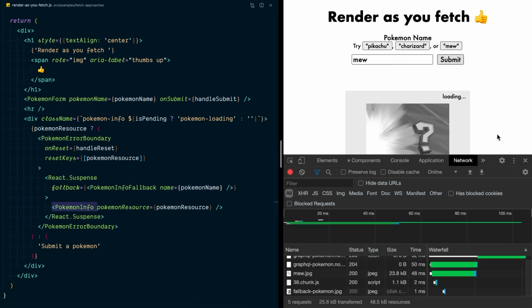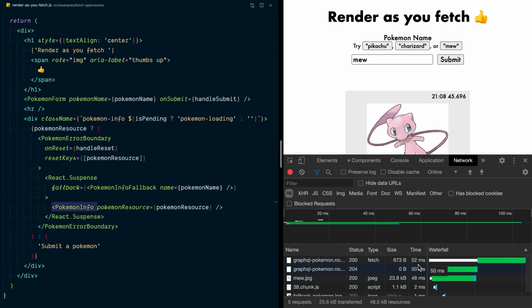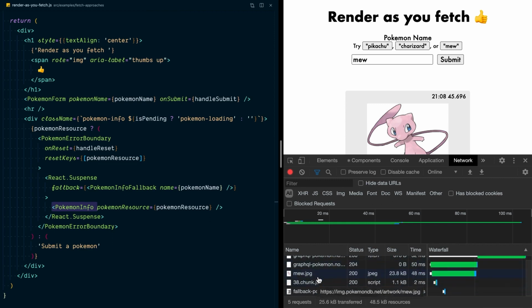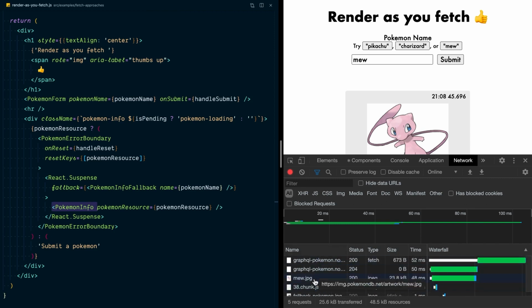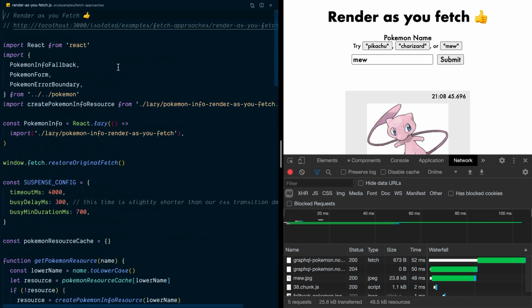Now if I load in Mew, we're going to get the GraphQL request. And then right here at the left, you can see it's all happening all at once. We're also loading that image, and we're also loading the code. So we're doing it all at exactly the same time, which means things load quite a bit faster, especially if the component that you're lazy loading is a lot of code, or the data that you're loading is also a lot of code. So the whole idea behind render as you fetch is you start fetching the data as soon as you have all of the information you need to start fetching the data. And that's what we're going to be working on for the next several exercises, is working our way toward this idea of render as you fetch.